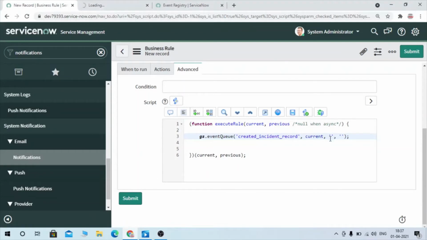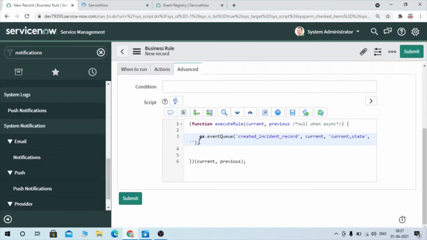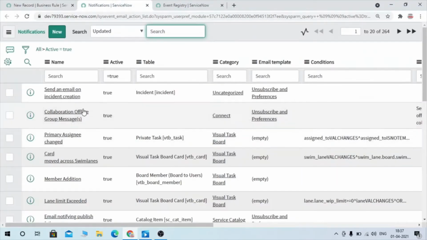So you can define anything as per your requirement, what you need on the notification side. So you can define here state, current.state. You can define here current, so it will fetch the information from the incident table, right? And if you want to use it here, go here and check.